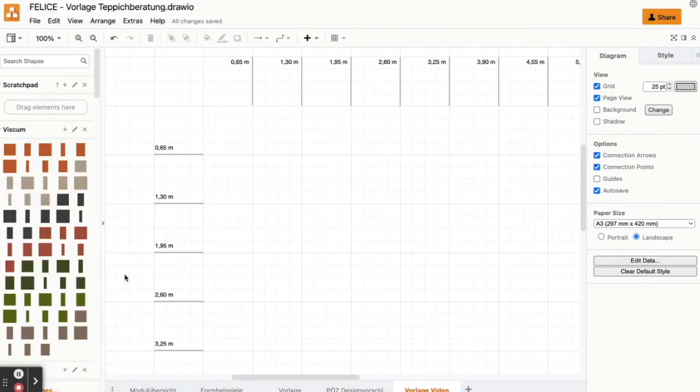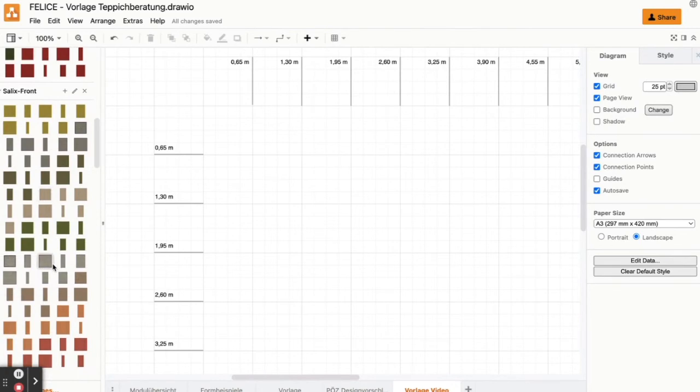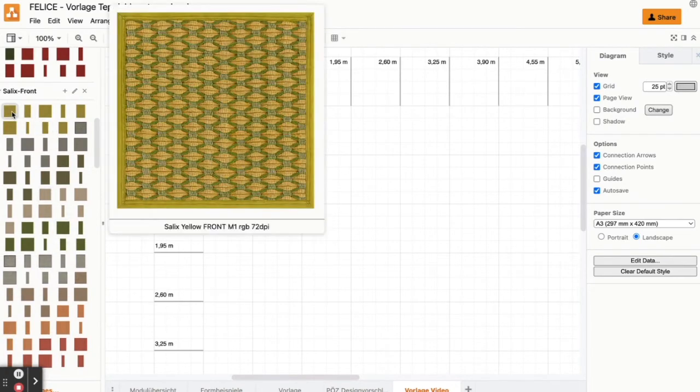Here, you can see the different modules. For some weaves, the front and back are shown because they are different. You can use both sides of the rug to create the rug of your choice. Module 1 appears the largest here. This is so that you can see the pattern better.